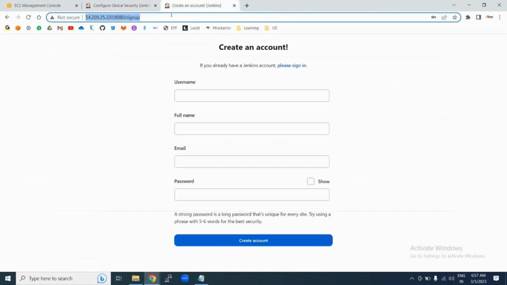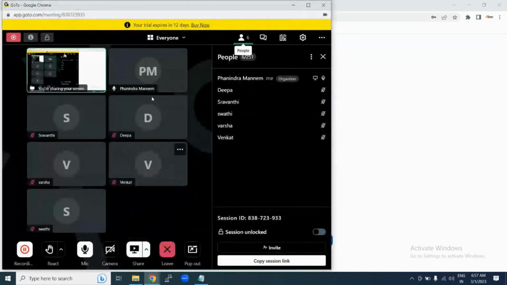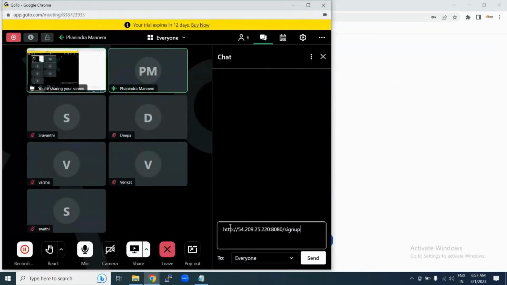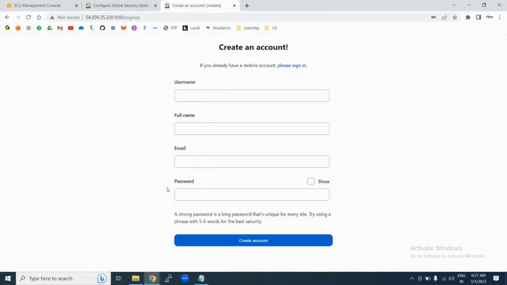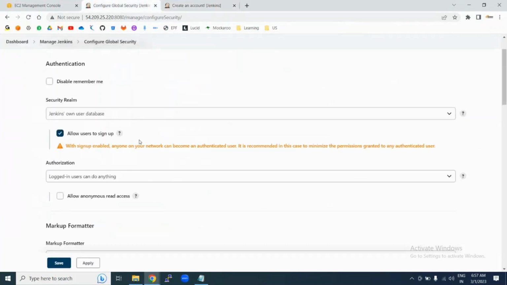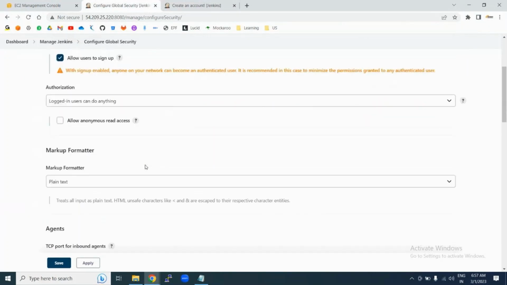Suppose you want to give it a quick try. Let me post this one in the chat window over here. If you want to give it a try, you can create your own username, and that user will get added, but by default that user can't do anything. So how can we grant the permission?